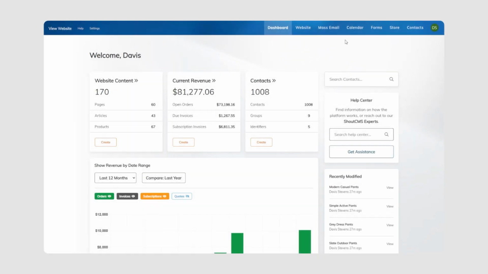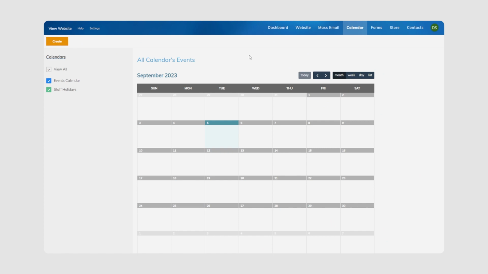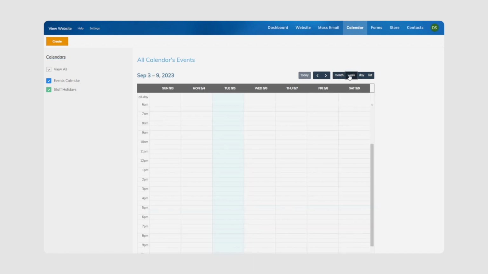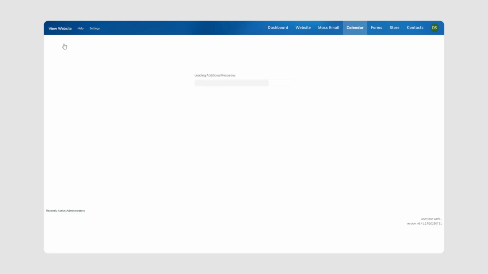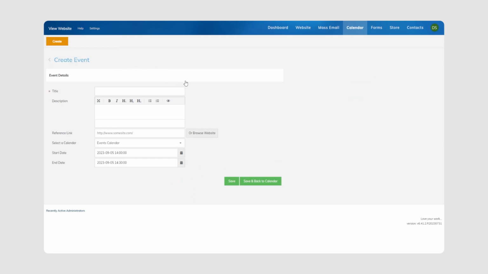To use the calendar tools in ShoutCMS, we will navigate to the Calendar area. In ShoutCMS, calendars function the same as any other calendar tool, allowing you to organize new events by calendar and then sharing them or displaying calendars on your website. If we want to quickly add a new event to a calendar, we can use the Create button in the top left to get started.